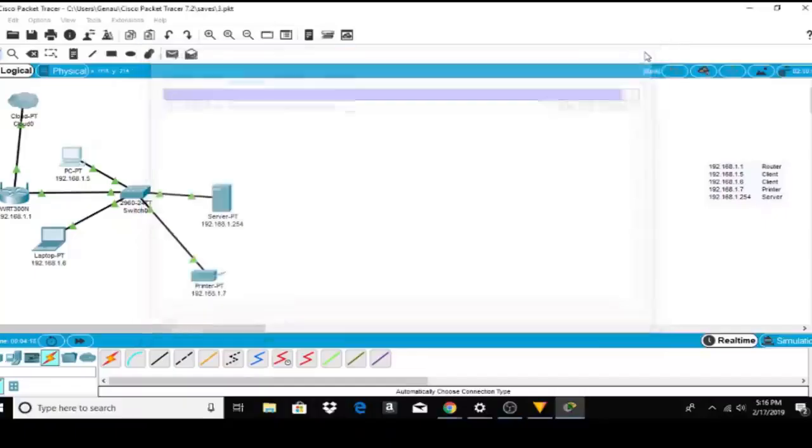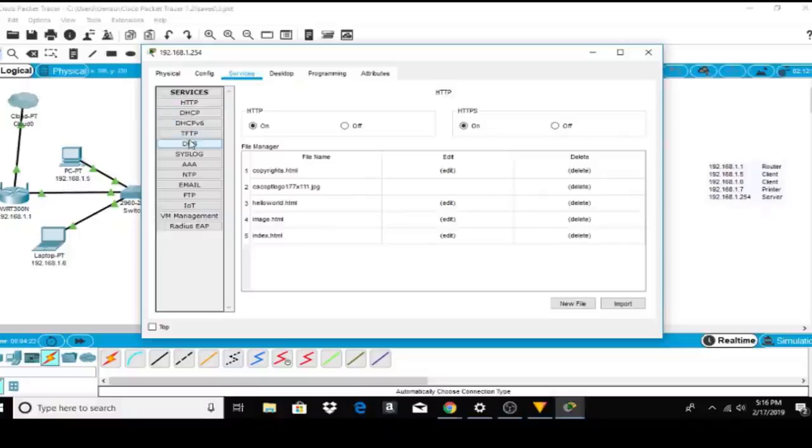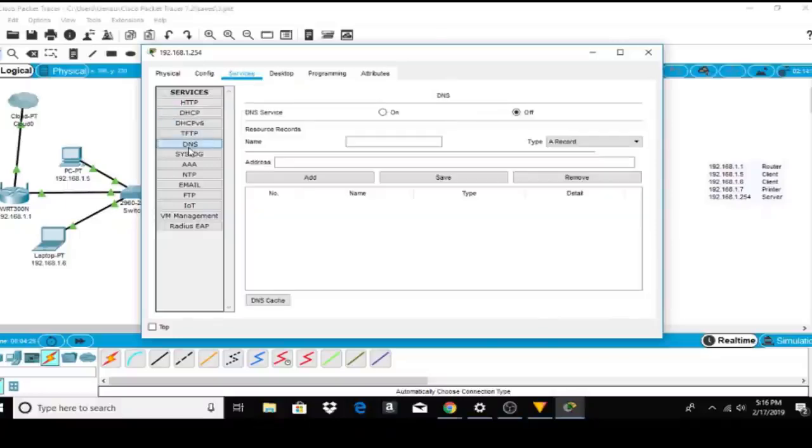So exit out, go to the server, and under services, we go to DNS. We have to turn the DNS service on. So on, and the name, www. With the IP address of our server, Control V, and we add it. And as you can see, it populates down here. So let's exit out.